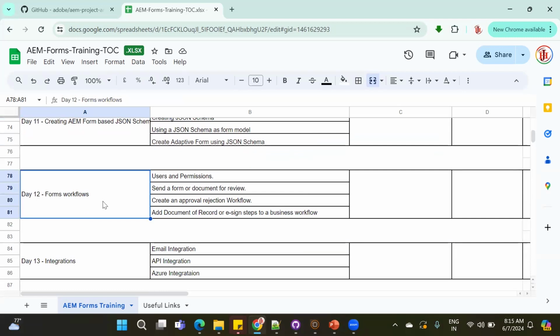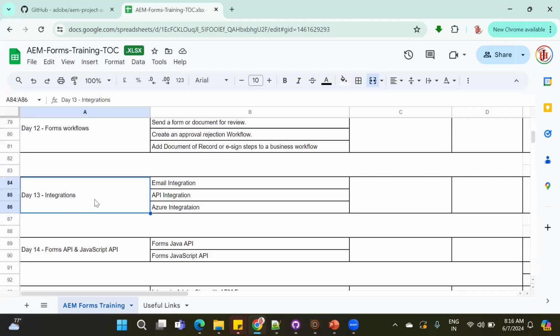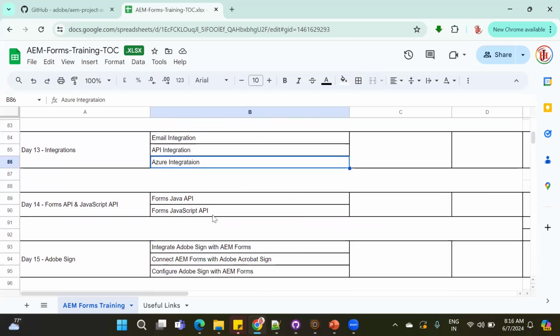And these workflows are very powerful. They are required for the majority of applications. They will be useful to process the data or automate some of the tasks, for example, approval process or data processing. And I will cover some of the integrations like email integration, REST-based integration, and Azure integration to submit the data into the external systems.